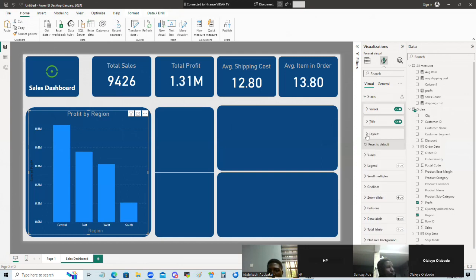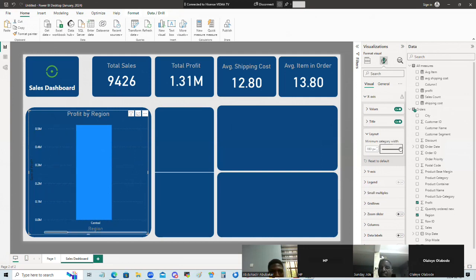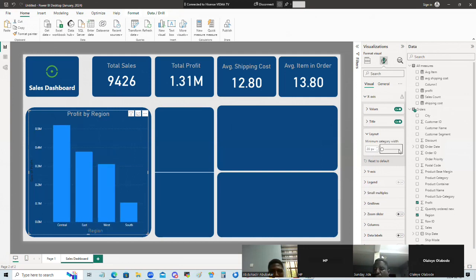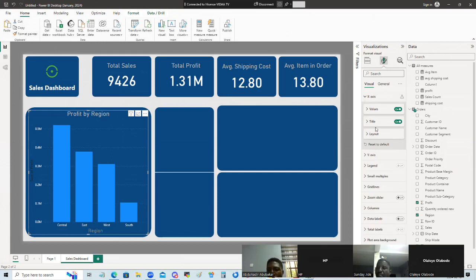Okay, so if I go to layout, minimum category, I don't go anywhere. What happened? Come on. I don't know why.